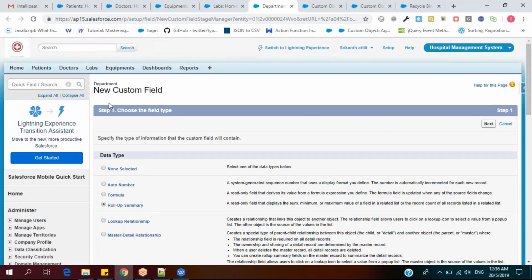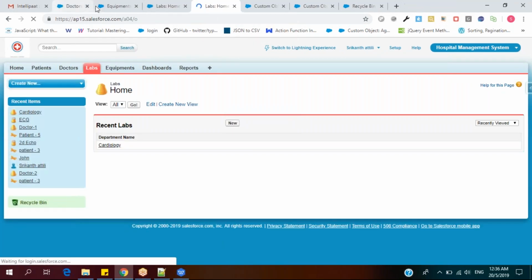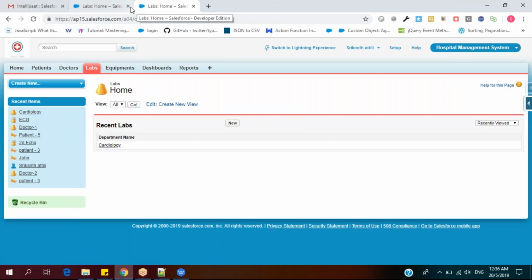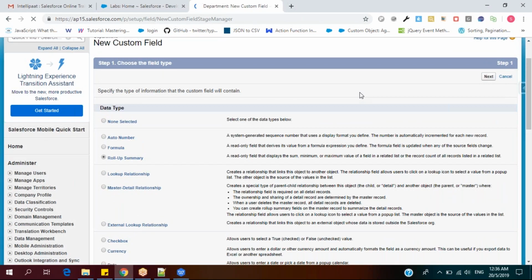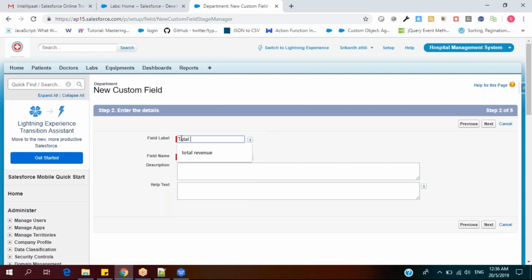Now let's go here. Pick up the lab. Then click here. Then click on new. Then go to roll-up summary. Then click on next. Then give the name. Let's give it as total. If it is a real estate project, total revenue. Let's say total budget. Total investment. Let's say total investment.